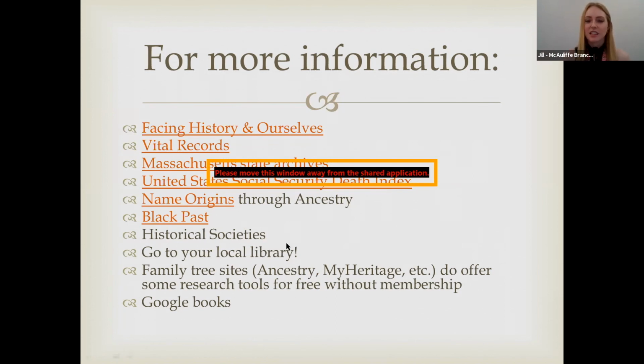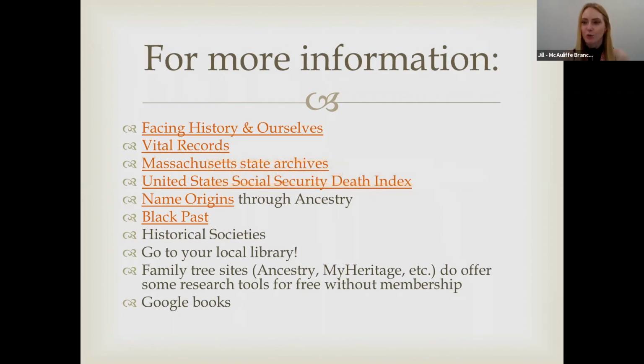But another one is name origins. I am a sucker for finding out what names mean. As from the beginner's genealogy, I talked about the name origins and different name spellings. It's a great thing to get into because you can also find out, oh, that name is of an Irish origin, and then maybe that gives you clues of where to start.